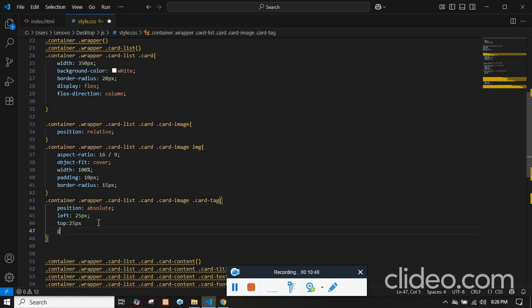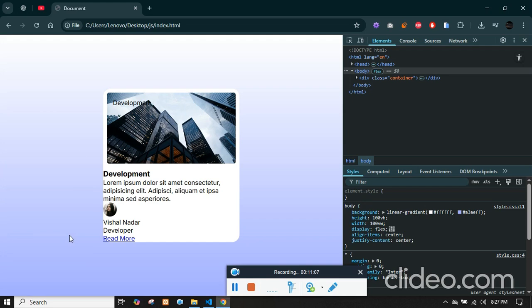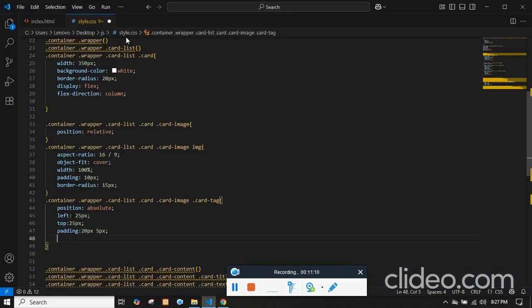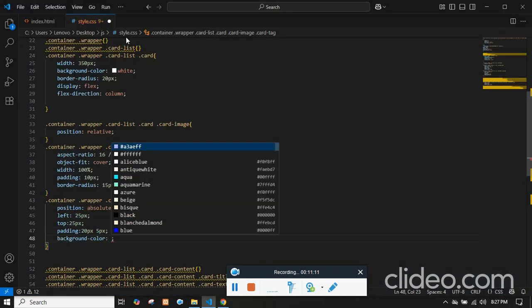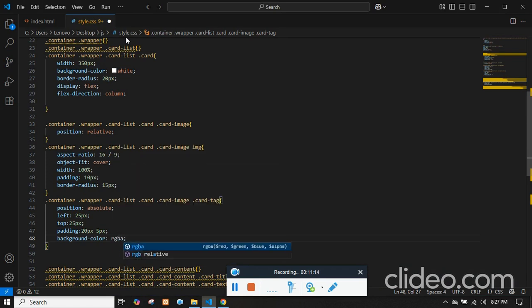Now let's just make the padding. Now we have to set the padding. Top bottom 20 pixel, left right 5 pixel, and we can set the background color to be RGBA with an alpha. Alpha is nothing but the opacity. I need the pure white, and in opacity 0.5.